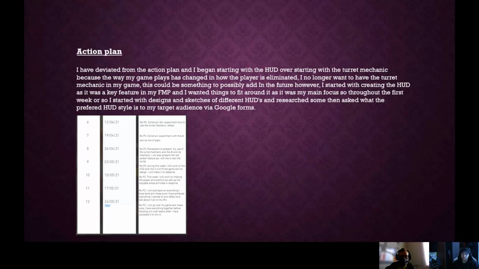It was a key feature of my FMP, and I wanted things to fit around it as it was my main focus. So throughout the first week or so, I started with designing sketches of different HUDs and researched some, and then asked my target audience their preferred HUD style via Google Forms. There's my original action plan, and I went off it because, as I said, when playtesting my game the turret mechanic didn't feel like it fitted in. So I just did what felt right, which was to get the HUD done as it was the main focus.